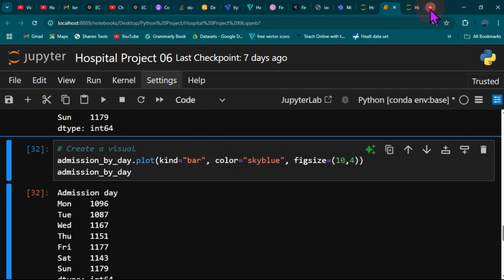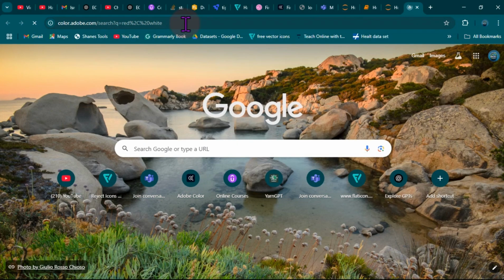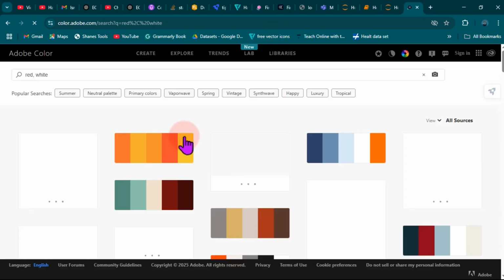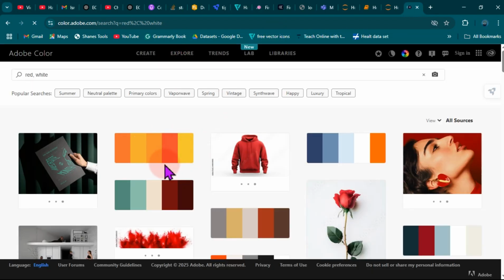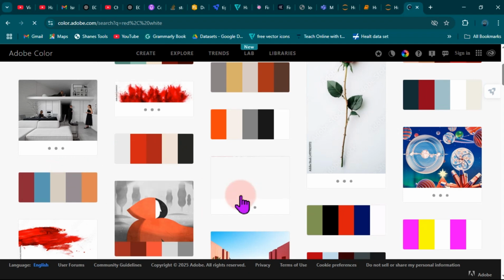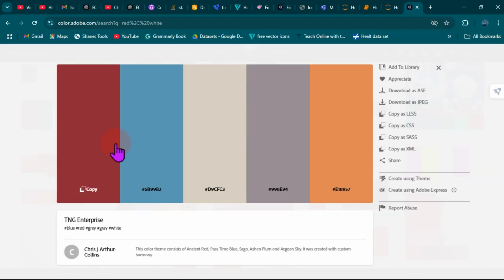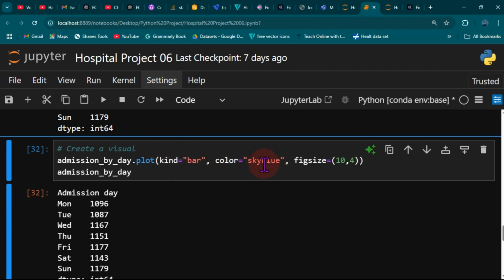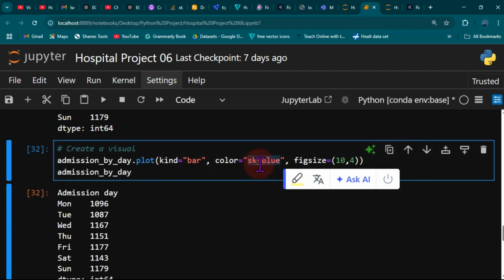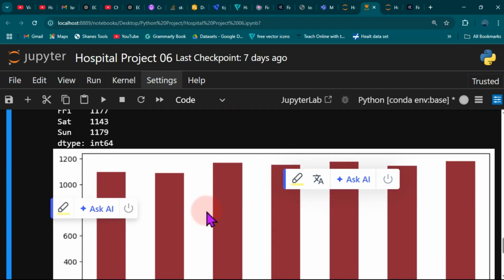Over here, I can go right on my browser and search for color.adobe. So over here, it has this open for us. So we are talking about admission, people coming in. Let's go ahead and use any color from here. For example, I want to go with this particular color, just copy, and let's go back in here now. So all we have to do is replace sky blue with this particular one. And if I hit my enter key right now, here we go. We have something like this.